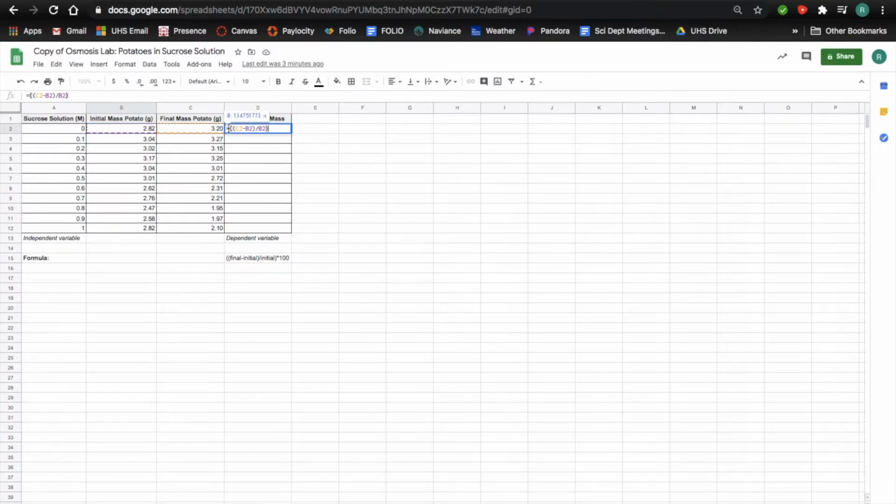I'm going to close my parentheses, because now we're going to multiply all of this that we calculated by 100, because this is a percentage. So I'm going to do times 100. And it should calculate to 13.47. Now, you're going to want to do this for each additional molarity.